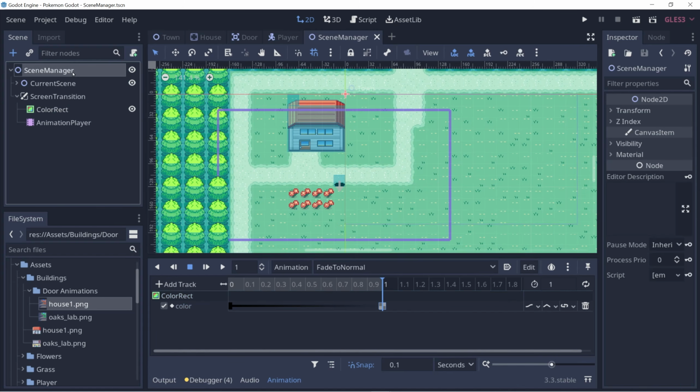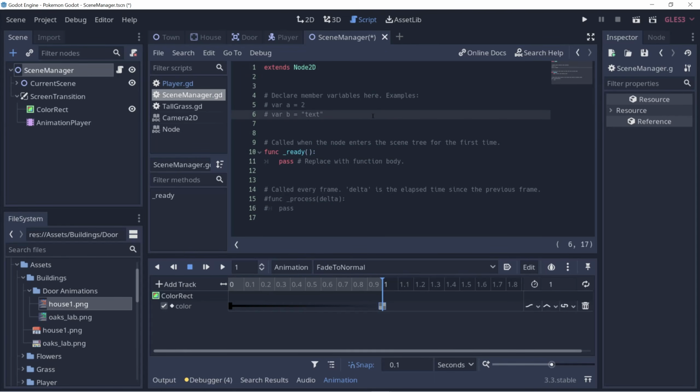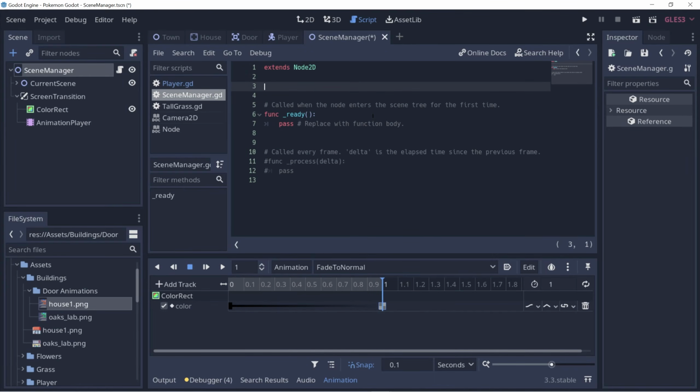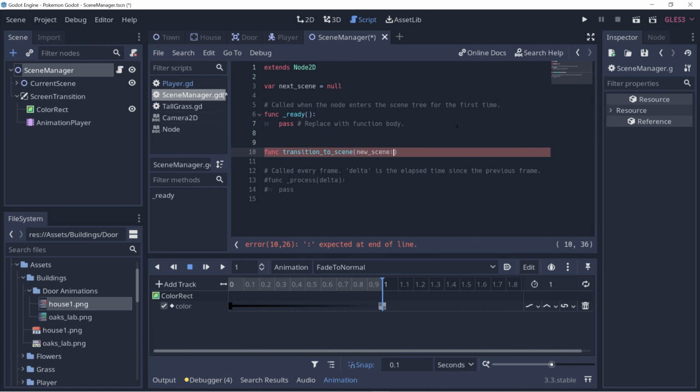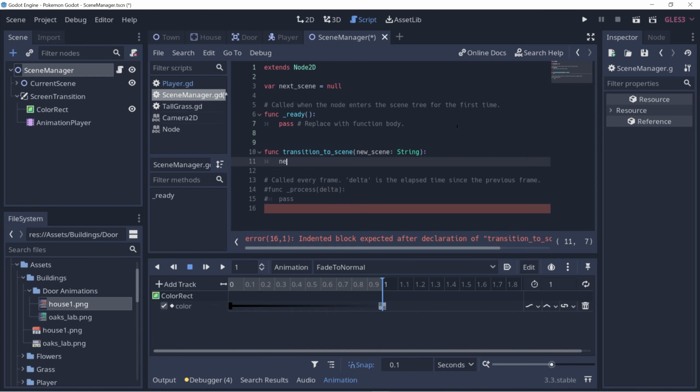Now let's go ahead and add a script to our scene manager. Click on this, create, and the scene manager is going to be in charge of fading the screen in and out and also adding in the new scene and deleting the existing scene whenever we walk through a door. So let's create a variable called next scene, and this will just store the string to the next scene. I want to create two functions. The first one is transition to scene, and we'll pass in a string with the new scene in it. I'll populate the next scene variable with new scene.